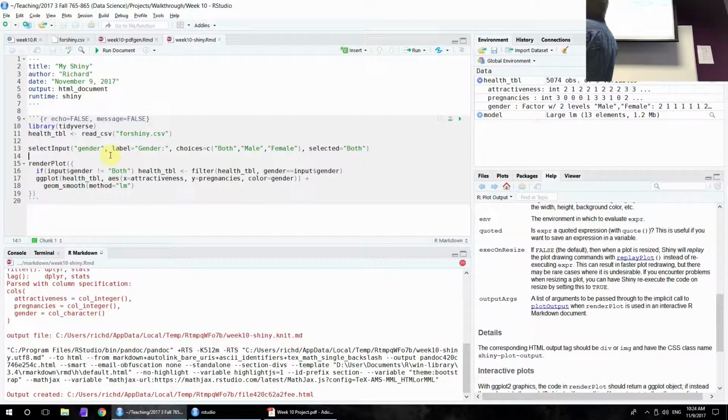Here, when we get to this point, color is equal to gender, but gender is always the same because this is really health_tibble$gender, not input$gender. Okay? So this is whatever you want it to be. Like, for example, I could say B, M, that should have been a B, and F.